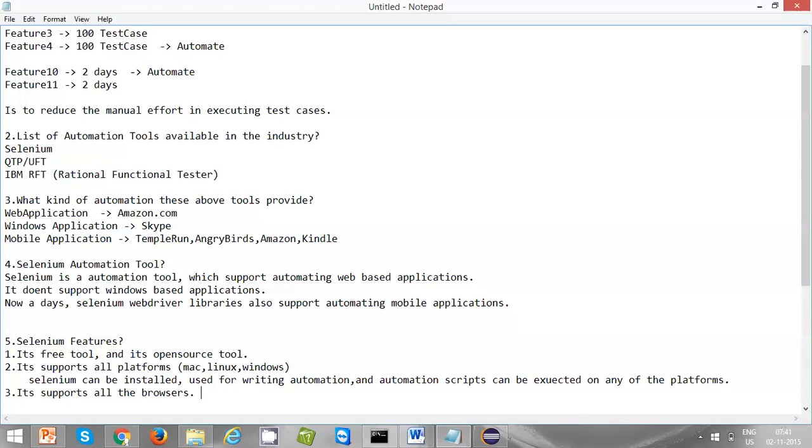So let's list the browsers. What are the browsers we know? One is Chrome, IE, Firefox, Opera and Safari, right? These are the browsers we know. It supports all the browsers. So whatever automation scripts you have written using Selenium can be executed on any of the browsers. That's a very important feature of Selenium. Let's talk about another feature.